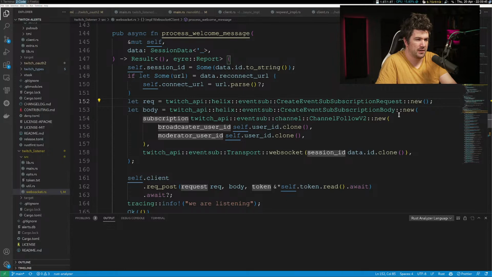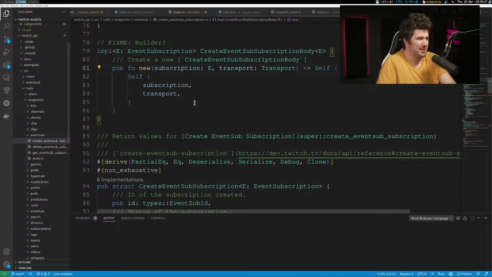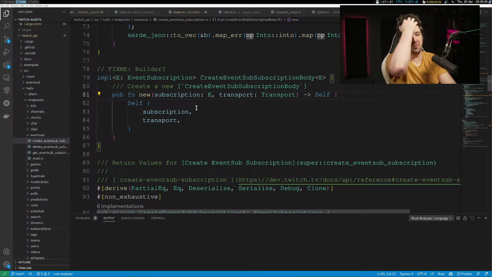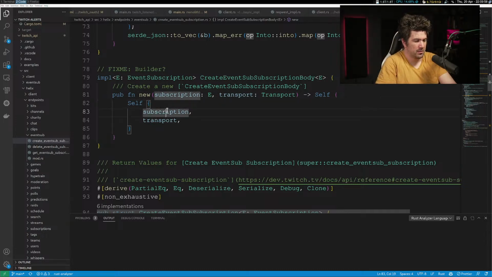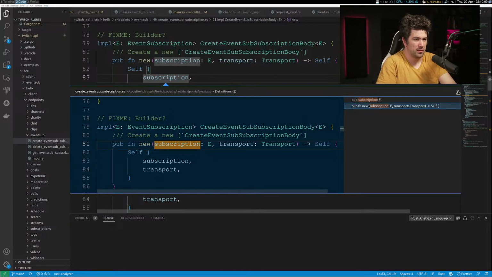More of these generic ones. Kind of makes it hard to track down exactly what we're doing here. I'm not a huge fan of this API. I find it very difficult to use, or figure out.